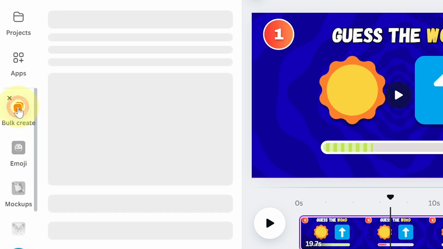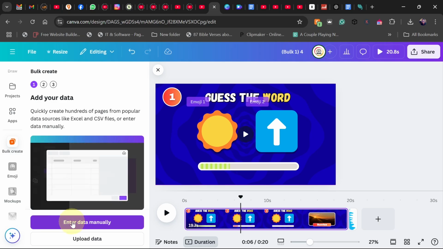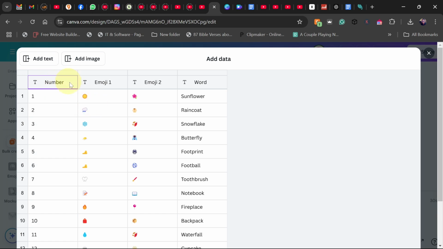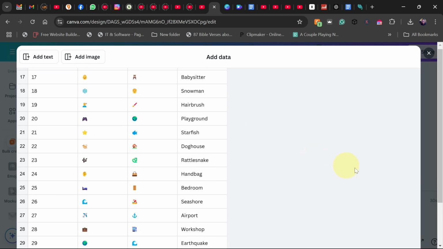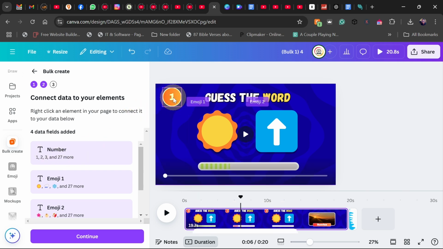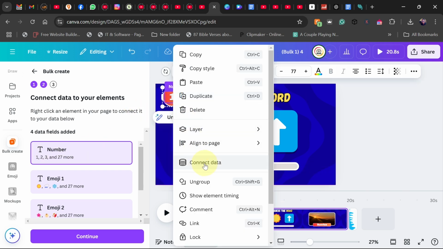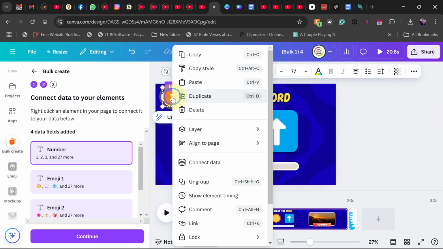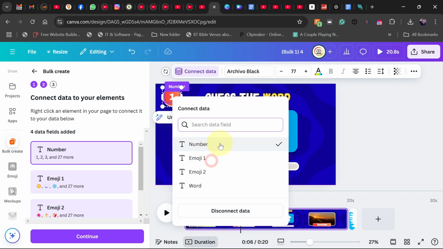I'll just go there and then go to enter data manually, and then here I'm going to paste my data. So you can see here I still have them in columns like that. I'm going to click on done, and then you have to connect them. So you can see the first one is enumeration. So for the numbers, we need to right click here and go to connect data and make sure this is connected. You can see I've used this, so this is already connected. If it's not connected, make sure you connect this, go to connect data and then connect this.